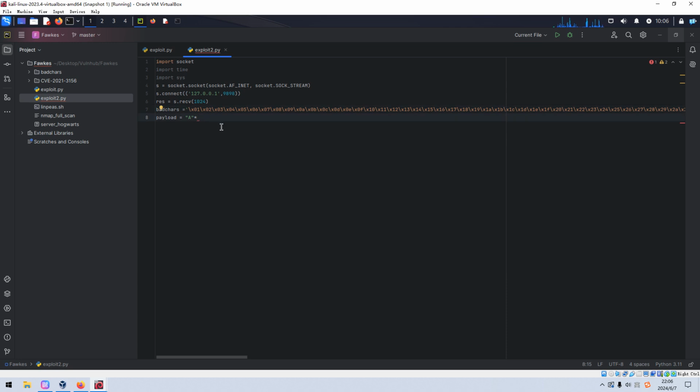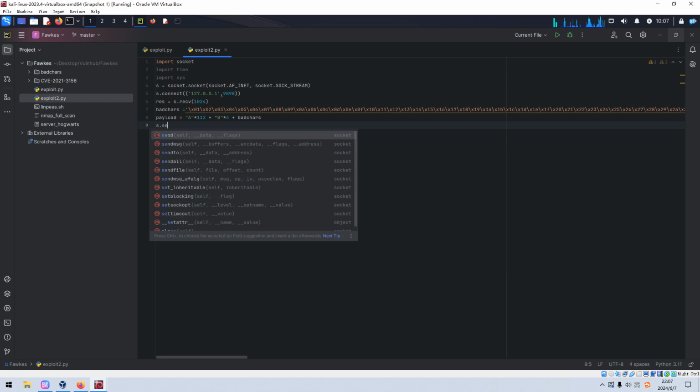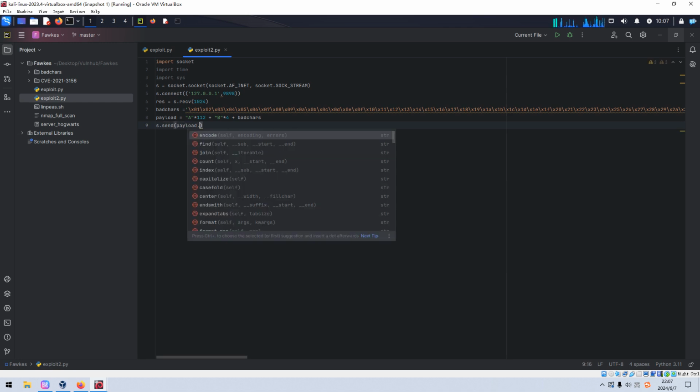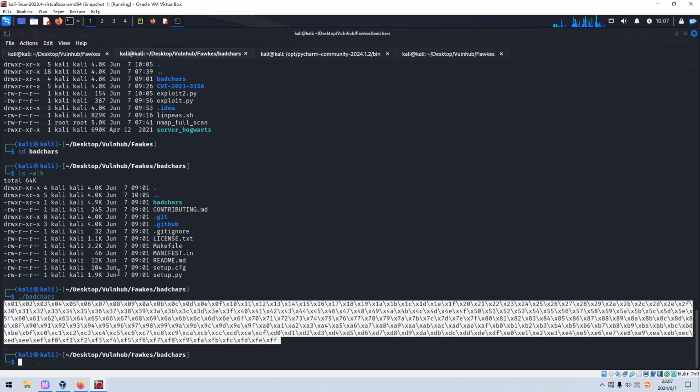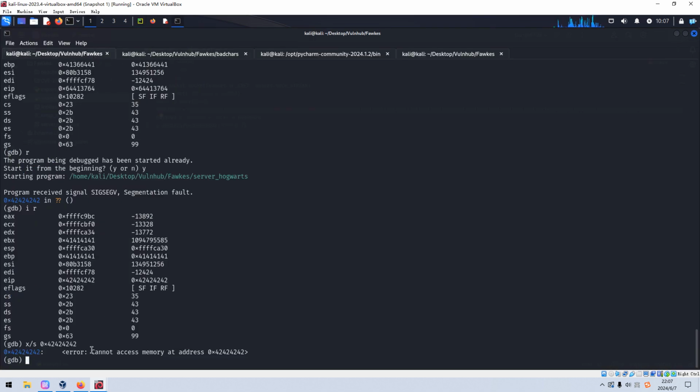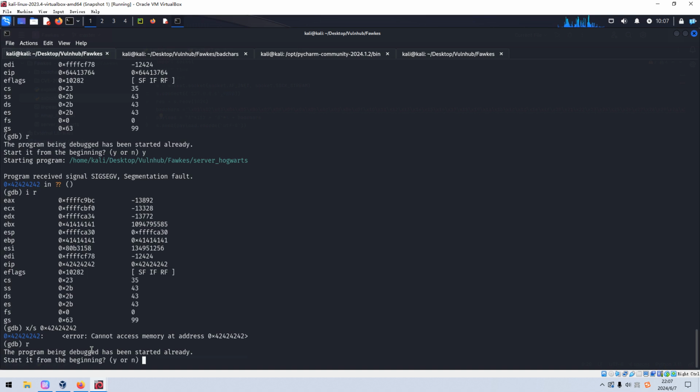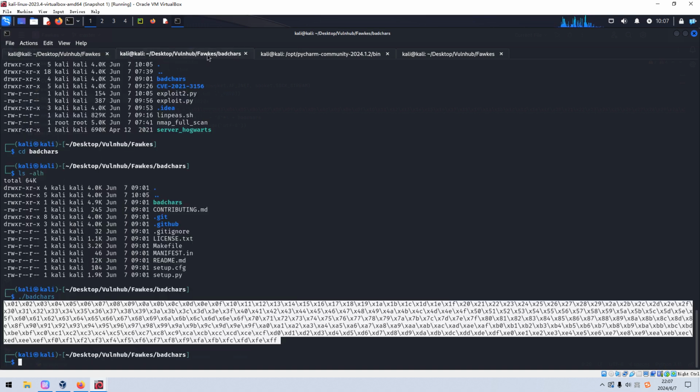And then we can construct the payload. For example, the offset, 4 bytes of EIP and bad characters. Then we can send, we need to encode. Okay, very simple. So now we can run this binary. Exploit.